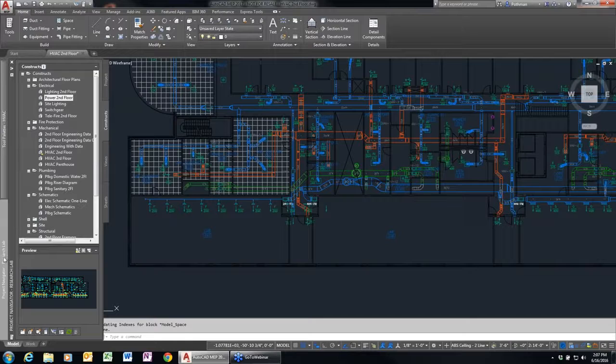I'm also going to be using, but really not talking a whole lot about, the Project Navigator. This is kind of like the Sheet Set Manager on steroids, if you're familiar with the Sheet Set Manager. It has a lot of additional capability that the Sheet Set Manager doesn't have. So I'll be opening drawings and such using the Sheet Set Manager.